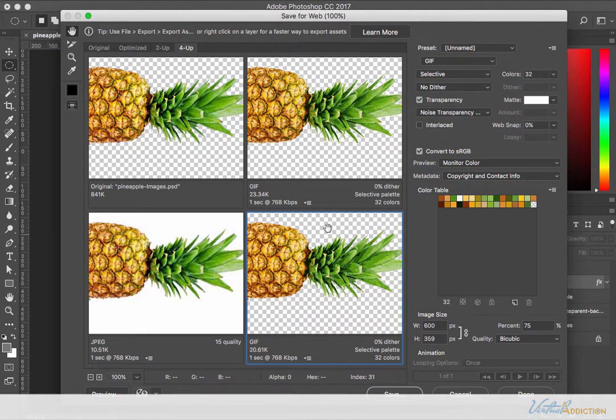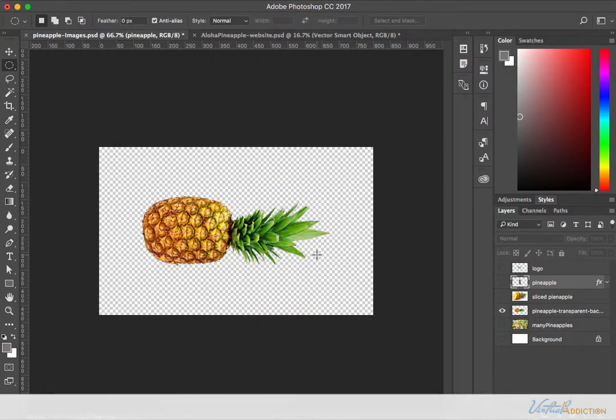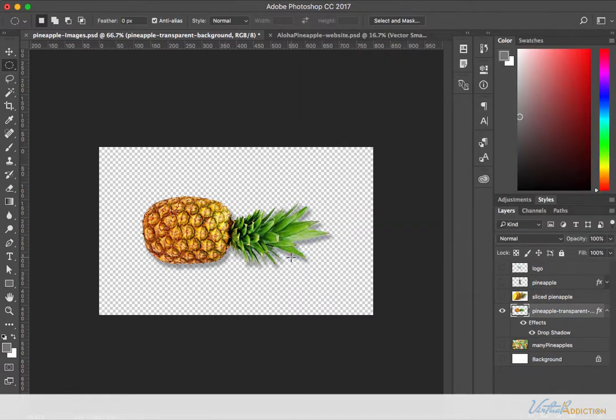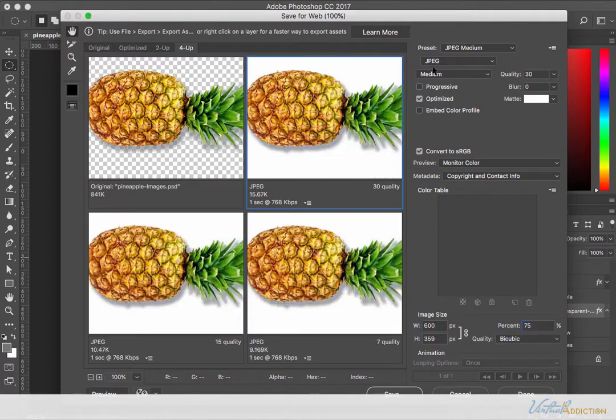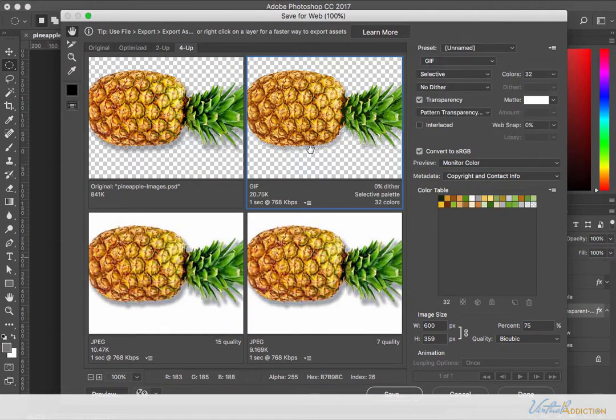This is going to be hard for me to show you on the image as is. Let me add a drop shadow so that you can see a little bit more what's happening. I'm going to select this layer and just add a quick drop shadow. Now the pineapple has a drop shadow. Let's go back into our Save for the Web dialog box, and let's choose GIF as the file format.